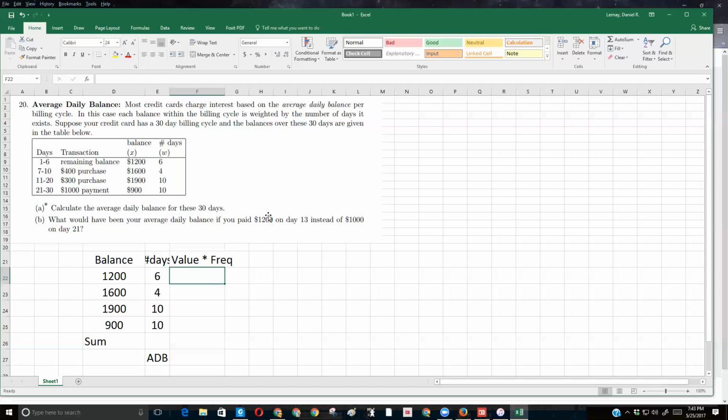So I'm going to show you how to calculate an average daily balance for a credit card. And this is problem number 20 out of problem set 2 in chapter 2 of the textbook. They've given us a list of how many days somebody's credit card had a certain balance, and you can see how it went up and then how it went down.